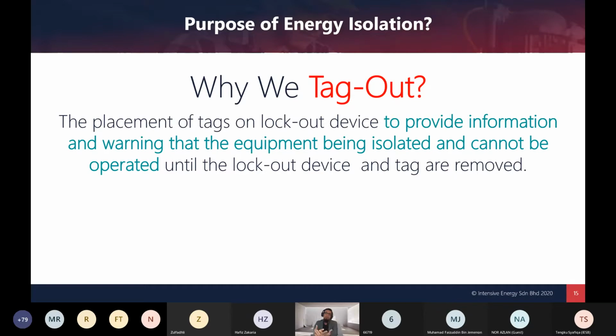You have locked, but then people ask, why did you lock? Can I open? Can I operate? You don't tell me anything here. So you put tagging, then you inform. Do not operate, still under maintenance. Do not operate, it is under maintenance by Ahmad bin Abu. Do not operate until further notice. Do not operate this equipment from 15 April until 30 April. It depends what information you want to put in the tag. It's up to you. It's up to your organization.